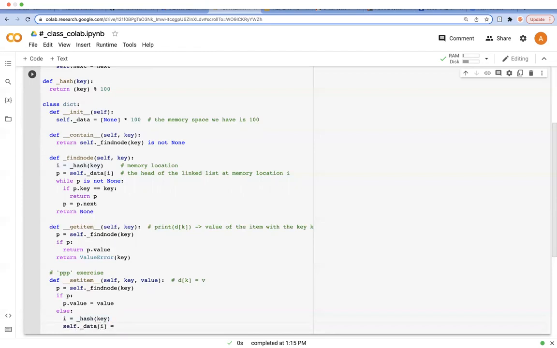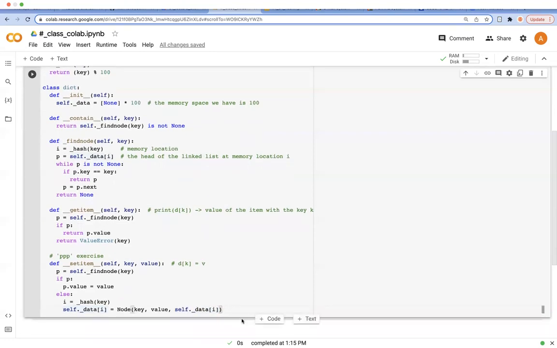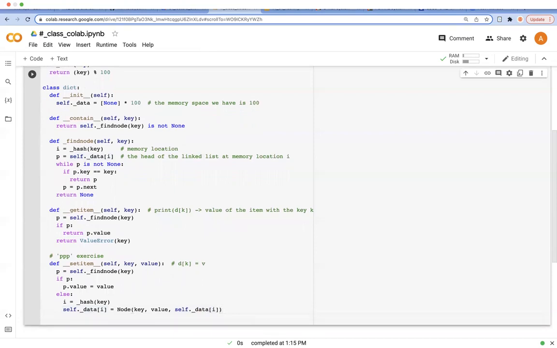So what I'm going to do is create a new node with this key and value. And I'll put this new node at the front of this memory location, because this simplifies the implementation. Okay, so this is a design choice.